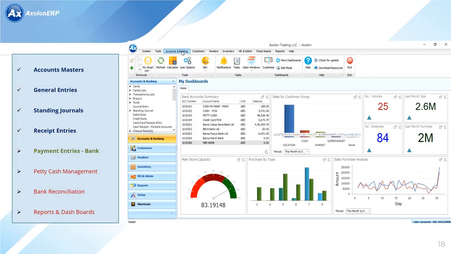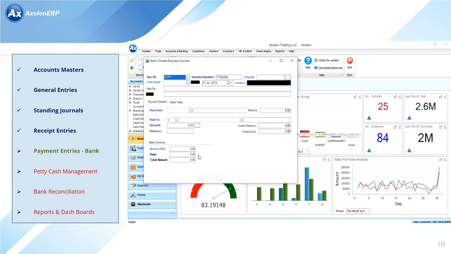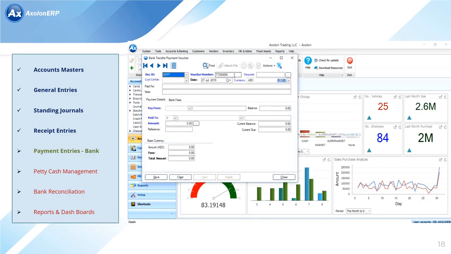This video shows how to create a bank transfer payment in Axelon. Just go to accounts and banking, bank transfer payment. Document ID and voucher number the system will give you automatically. You can just put the narration over here. Let's say paid for last month invoices.